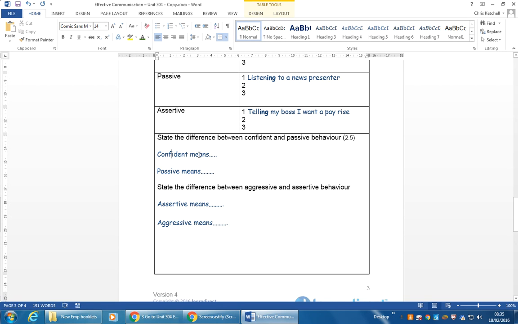Confident means, okay? Confident means, and then you tell me what you think it means. And then passive means, and then continue the sentence, what you think passive means. Likewise with assertive. Do you know what assertive means? Assertive means, and then continue the sentence. And aggressive. Aggressive means, and then continue the sentence. Now, a little tip here, Google is your friend.